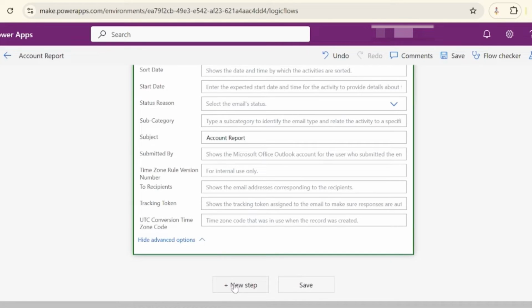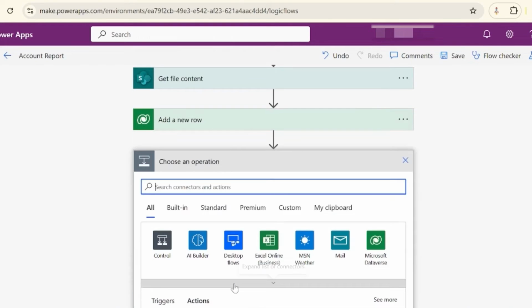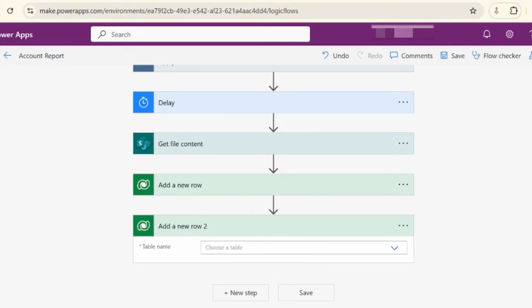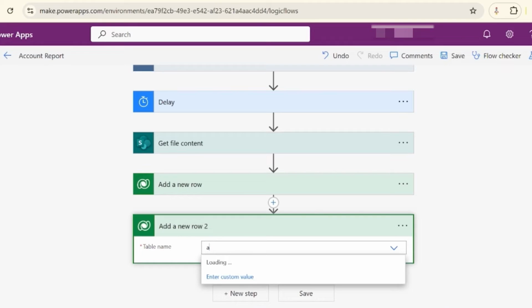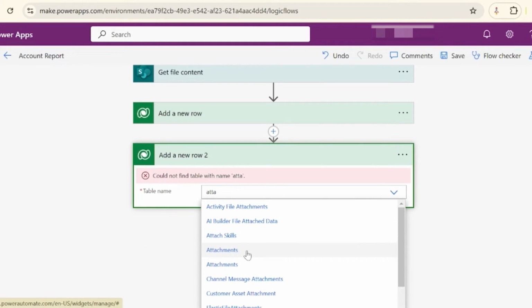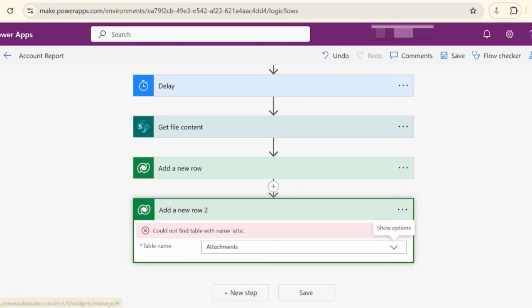Once it's done we can go to the new step, and here we are going to again search for add a new row, because we are retrieving the attachment from SharePoint. So we want to create an attachment, and we want to also attach it to the email message. Here in the add a new row action I am going to search for the attachment, and you will see there are two options. You just need to select the first one.